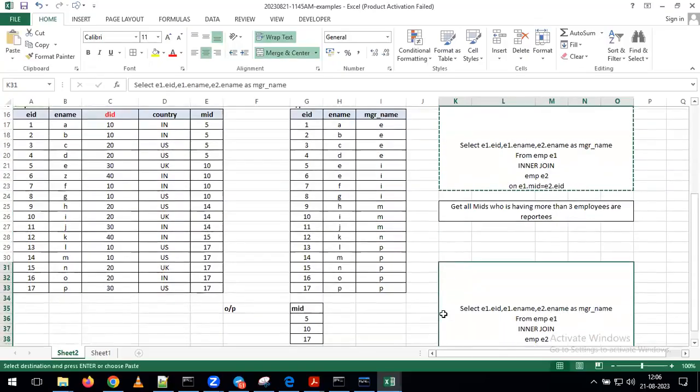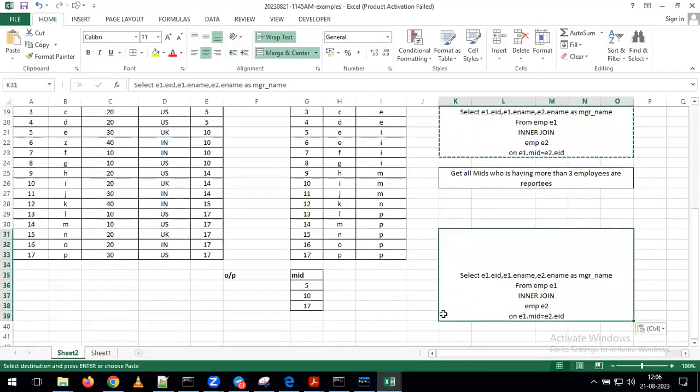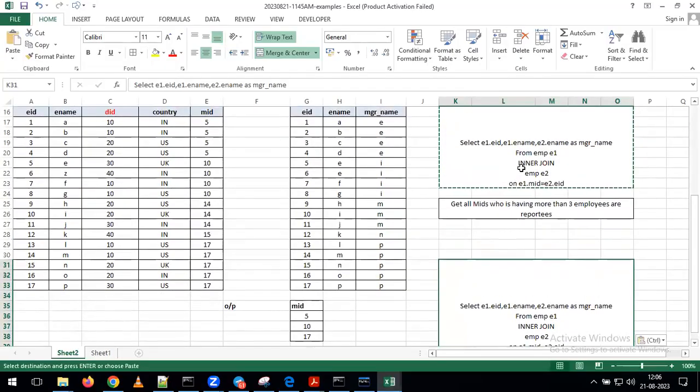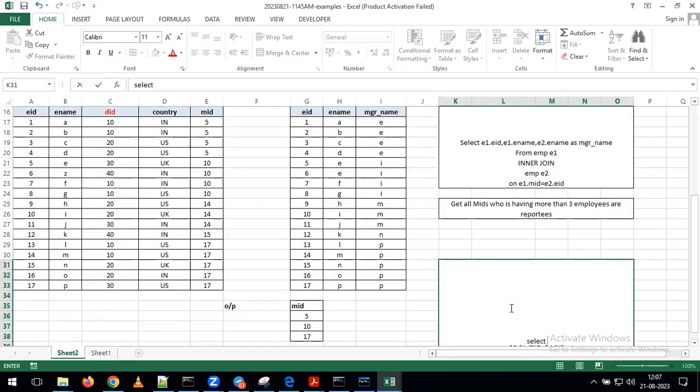If you want to use having, first of all we have to use group by, right? Tell me first: do we need to go for joins, or can we achieve this requirement without joins? Without joins we can. Indirectly, what I'm asking is: in the MID column, wherever the same record appears more than 3 times, I want to get such records. So simply I can select the MID column from the employee table.